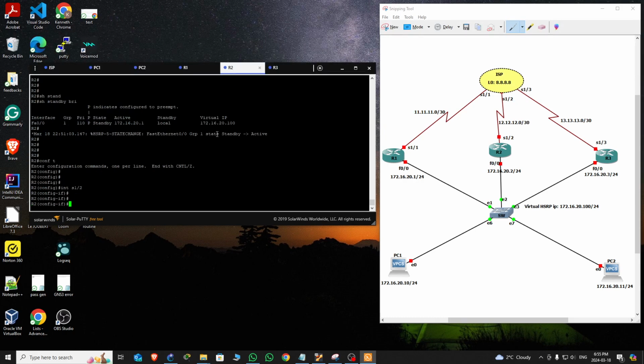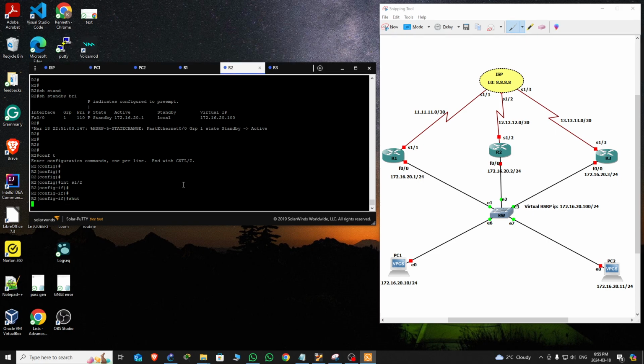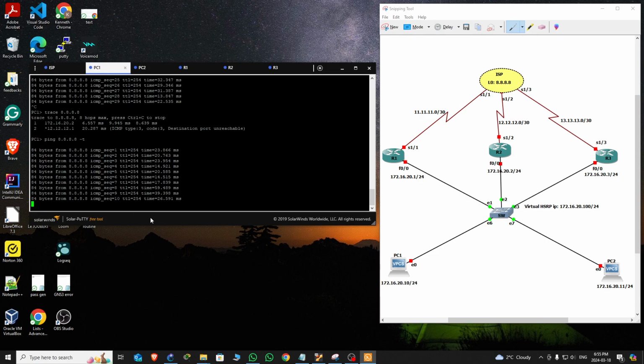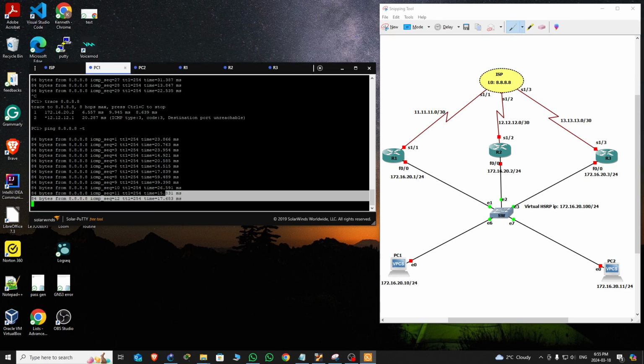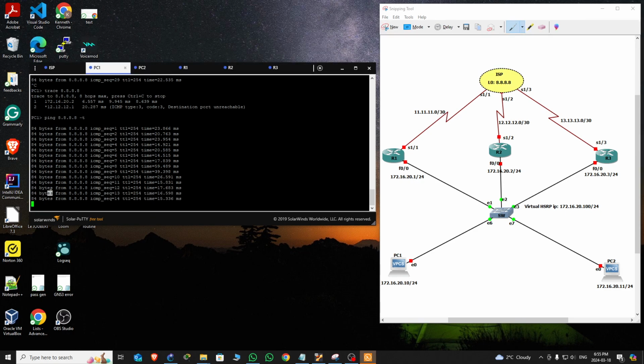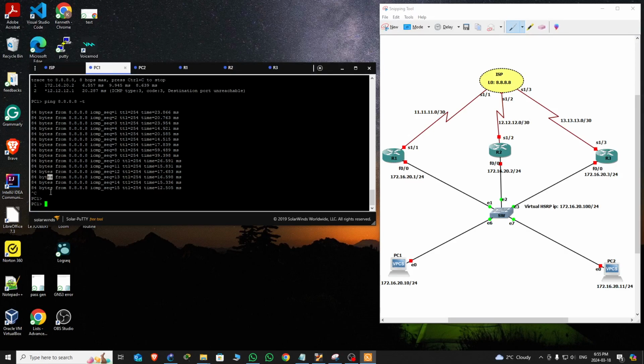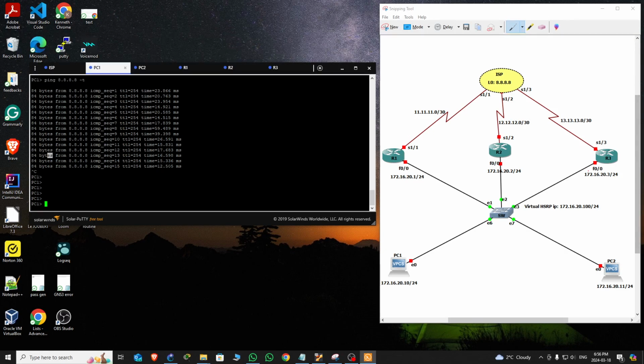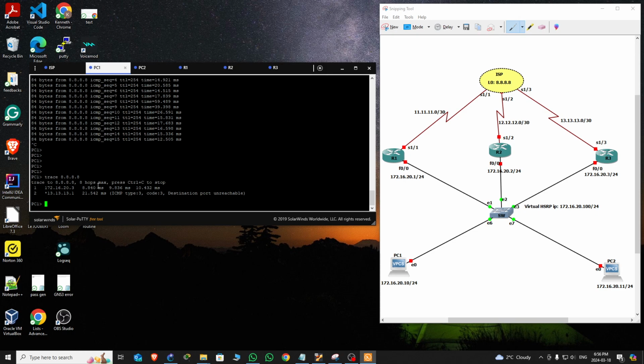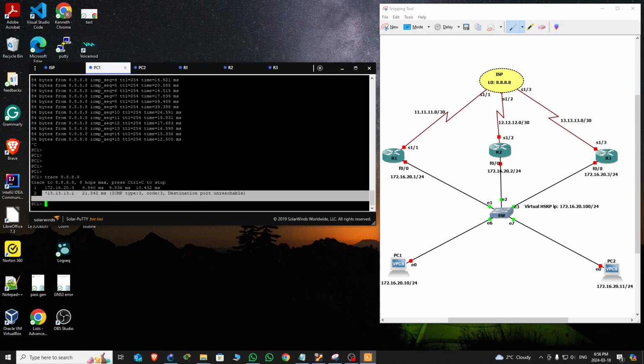I'm going to go to R2. I'm going to say shut. Okay, shut. Go back to R1. Okay, so there's a change here. You can see here. I'm going to stop here just to find out how the traffic is going out, because technically traffic should be going out through R3, because this interface is shut, so only this one is available right now. So if we do a trace route, okay, that's exactly what we expected. It's going through our R3.